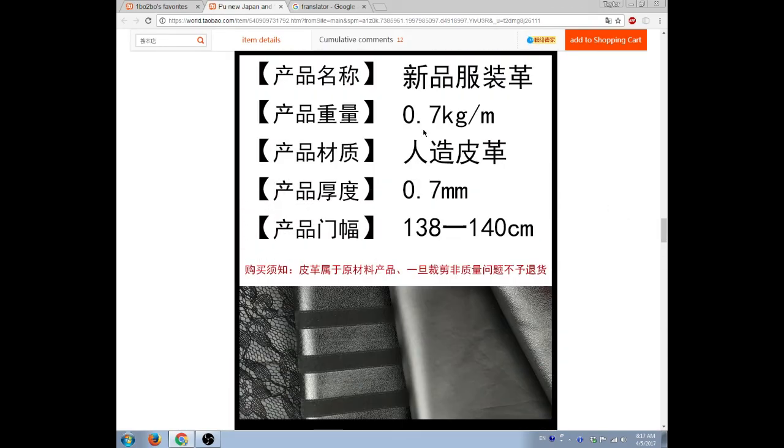When I'm buying fabric, weight is a big deal because too much fabric can get pretty heavy. So this is 0.7 kilograms a meter.